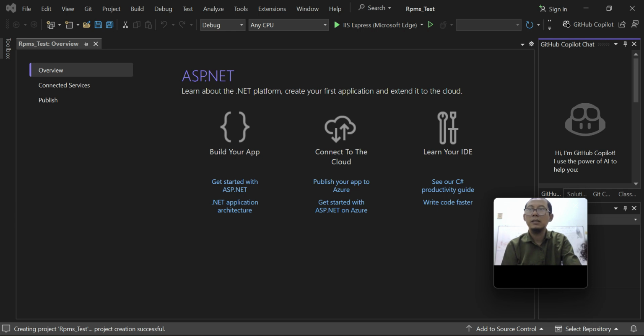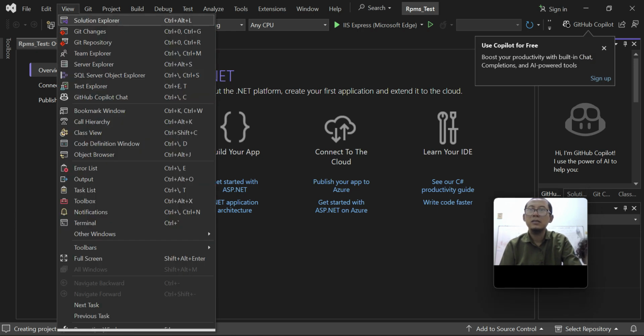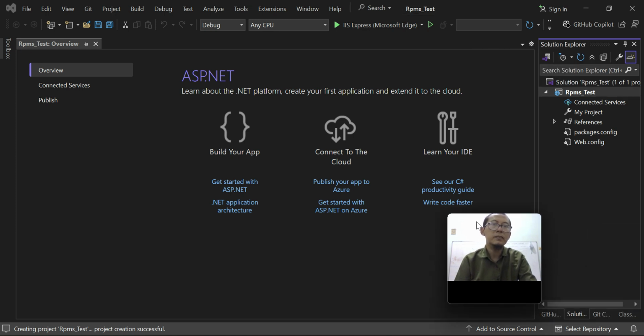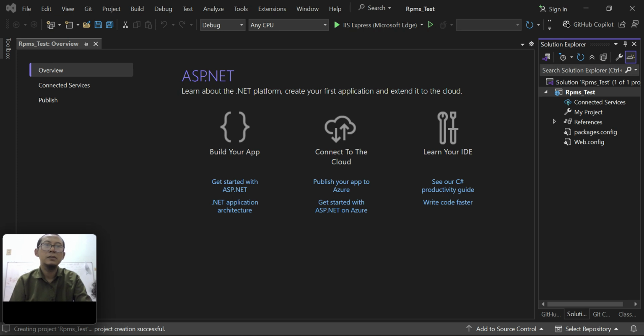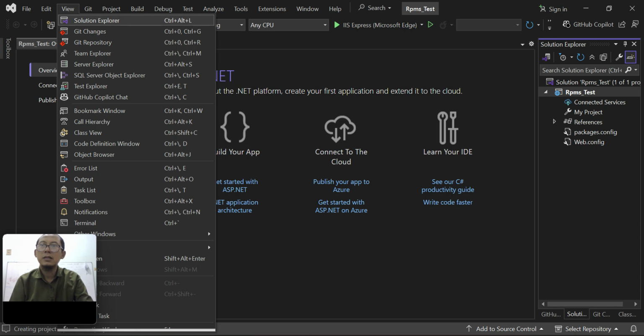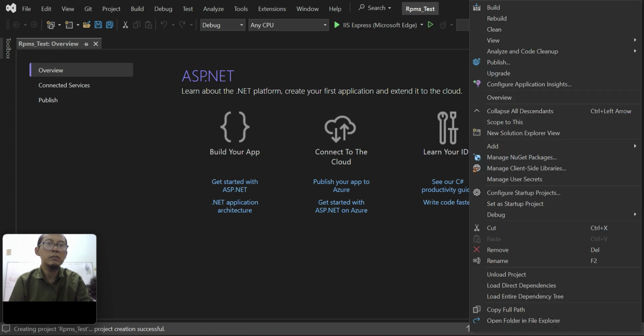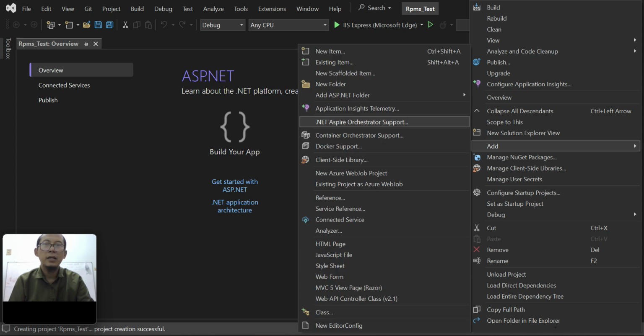Let's see the solution. Click Solution Explorer, View, Solution Explorer. Now let's add a web form. Add, point to add, and now put this add and web form.